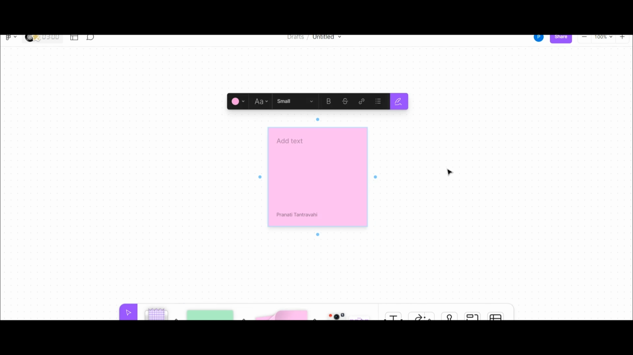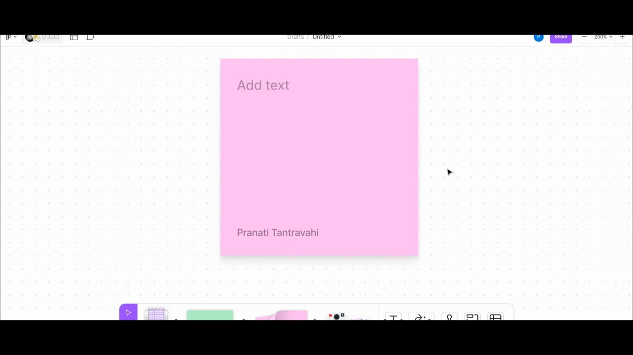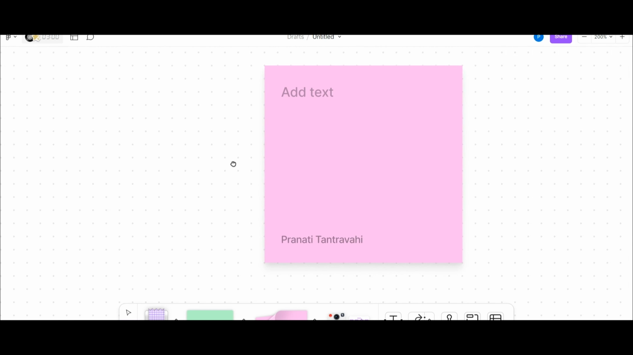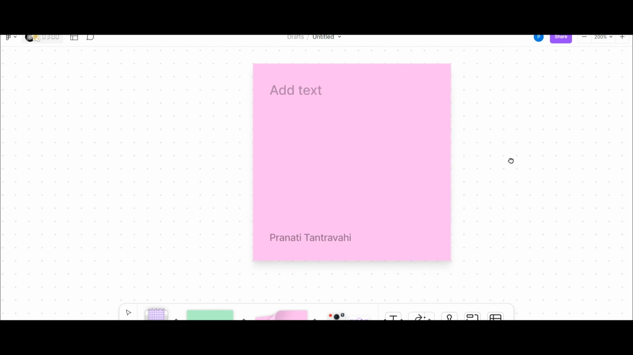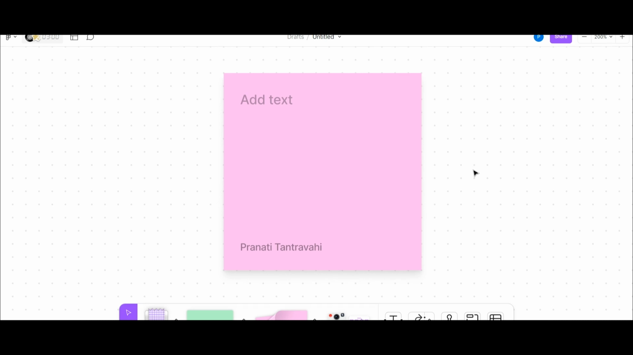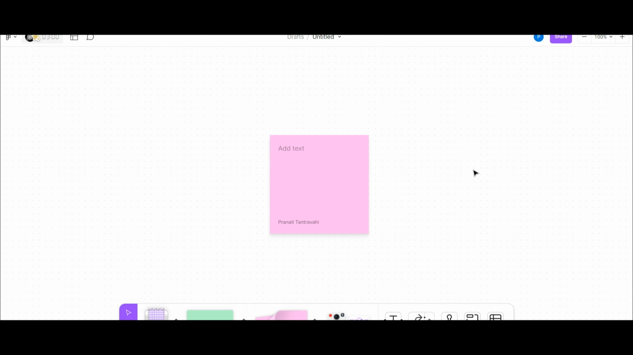So in order to zoom in, you just have to click on the plus icon on your keyboard. And if you want to drag across the screen, you can just press your space bar and click the left mouse button simultaneously to drag through your screen. And you can click on your minus button on the keyboard to minimize it.